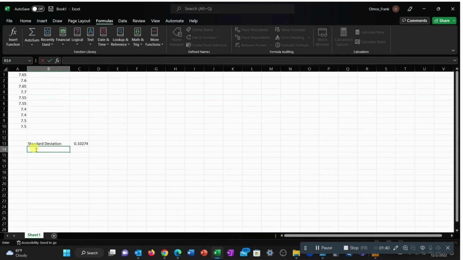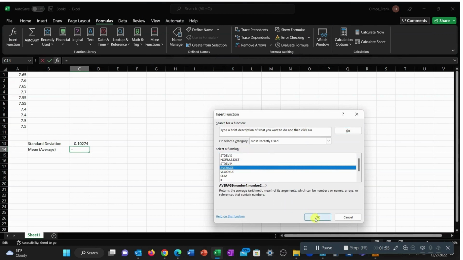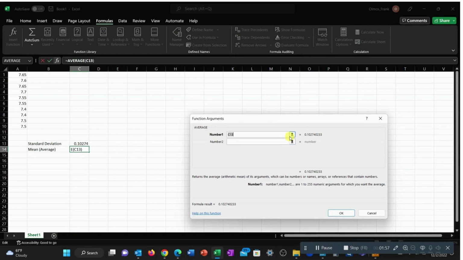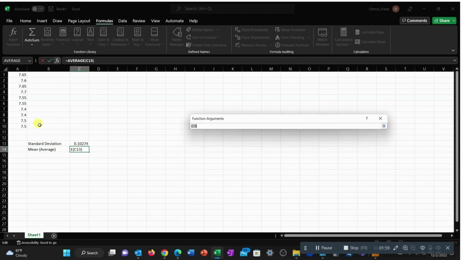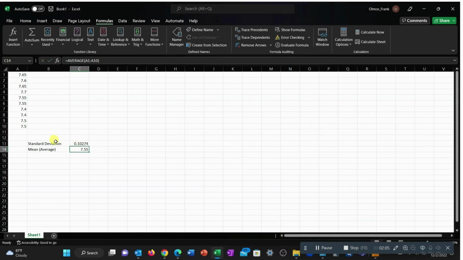Okay, so I'm going to now type in mean or the average. I'm going to now compute the average of these numbers. So I'm just going to click the cell next to that, insert function. In Excel, it identifies it as average. Click OK. I'm just going to click on the up arrow so I can select the numbers. Make sure you select all numbers that are going to be part of the calculation. Click OK, and it computes the average.